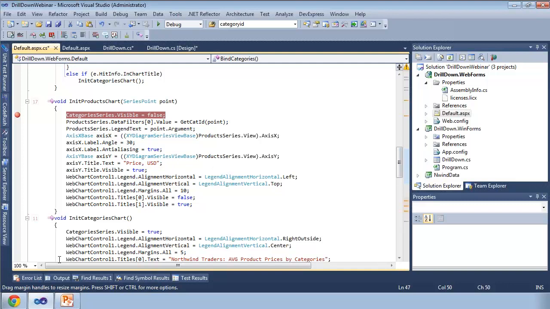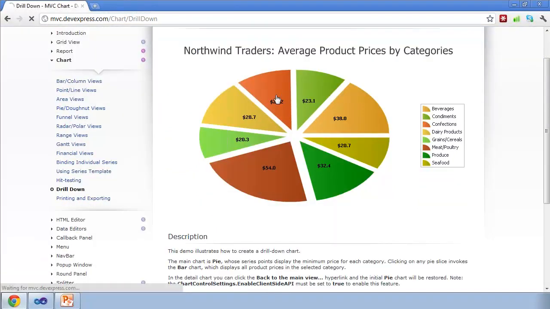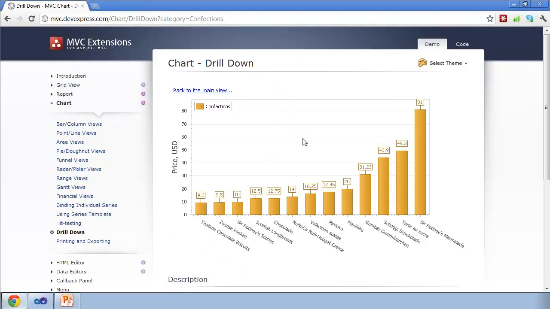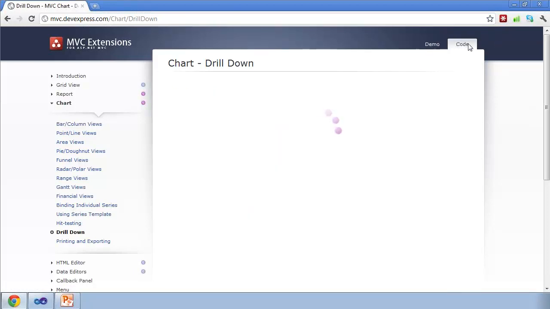And I want to look at one more, and I'm going to use our demo center for this. This is our MVC drill down. Now, when I click, you notice it goes to a new page. There we go. Let's take a little look here.